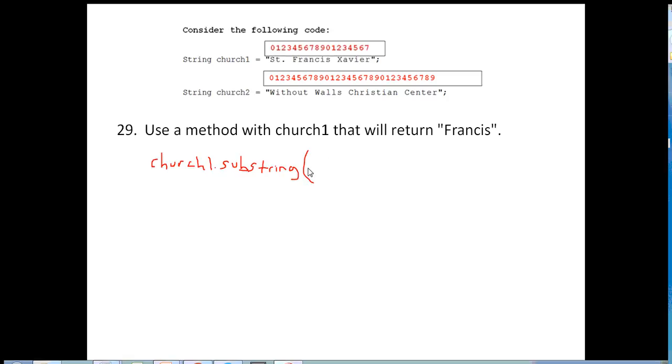Okay, so we're doing Church1.substring, and so the question is, what are the two parameters that we're going to put inside here to make it go from the capital F through the S? So the first letter and the last letter. Now the first letter's position in Church1 is right here, a 4. So this is a 4. The last position, which is the S in F-R-A-N-C-I-S, is right here, which is a 10.